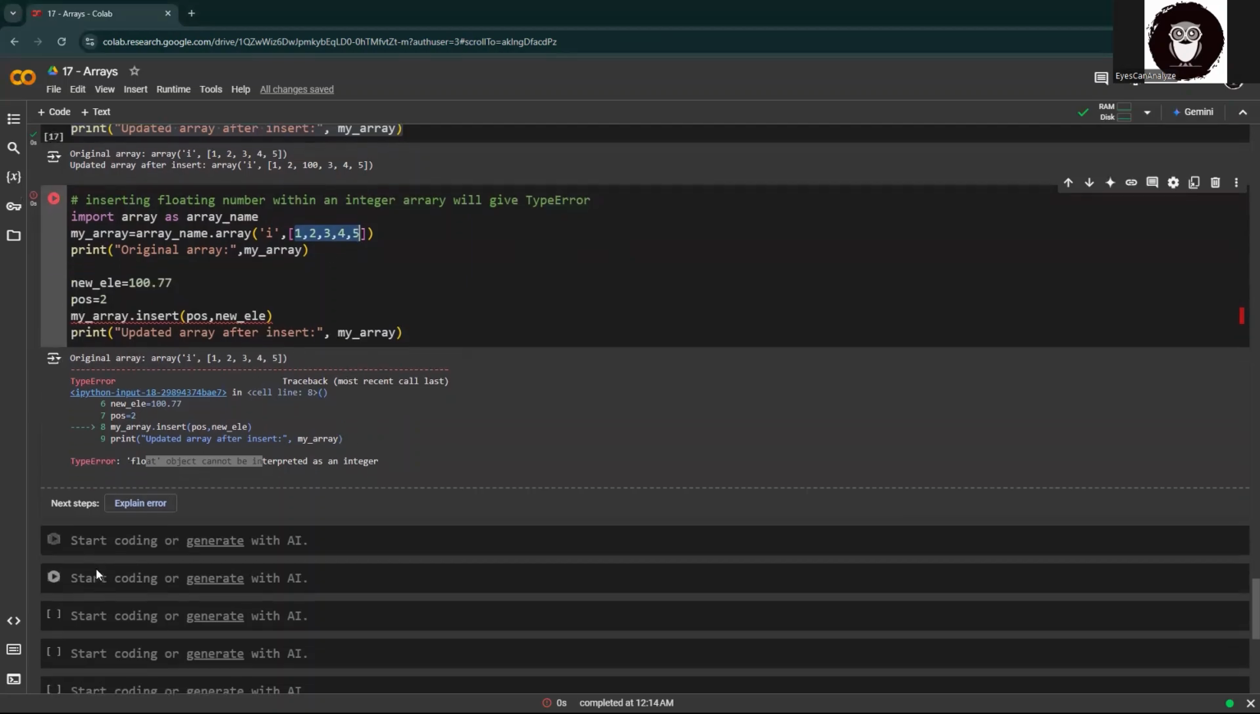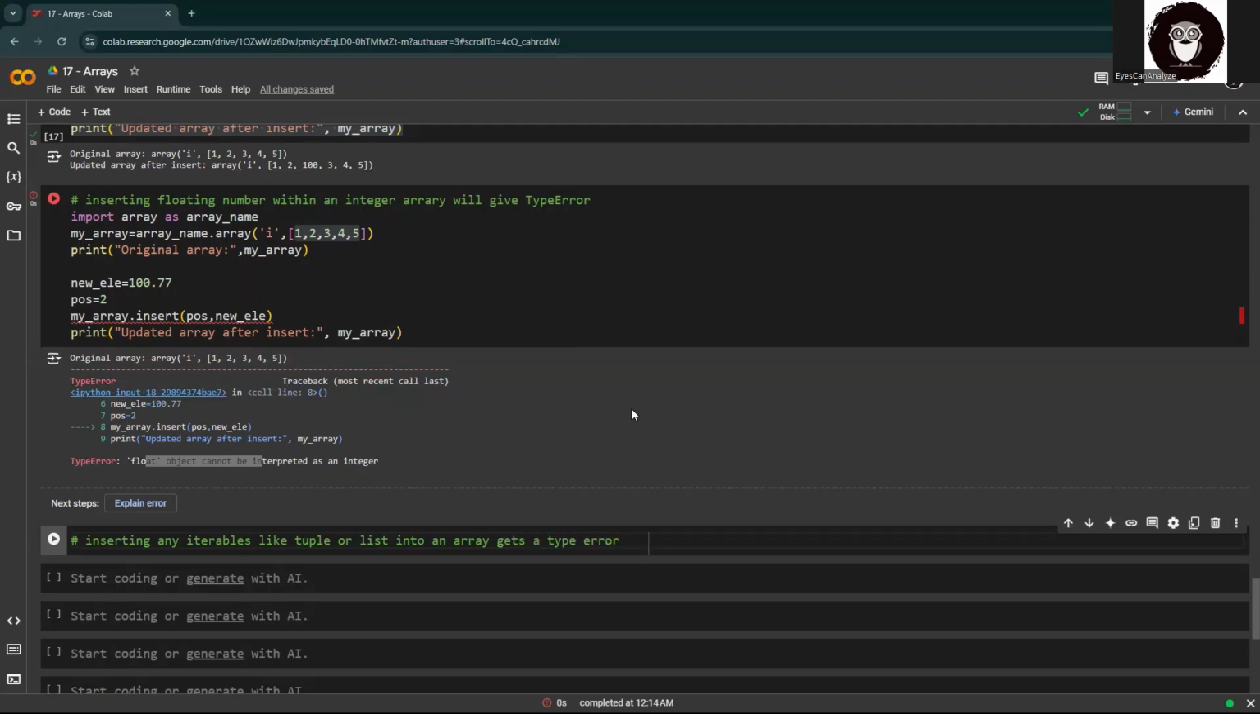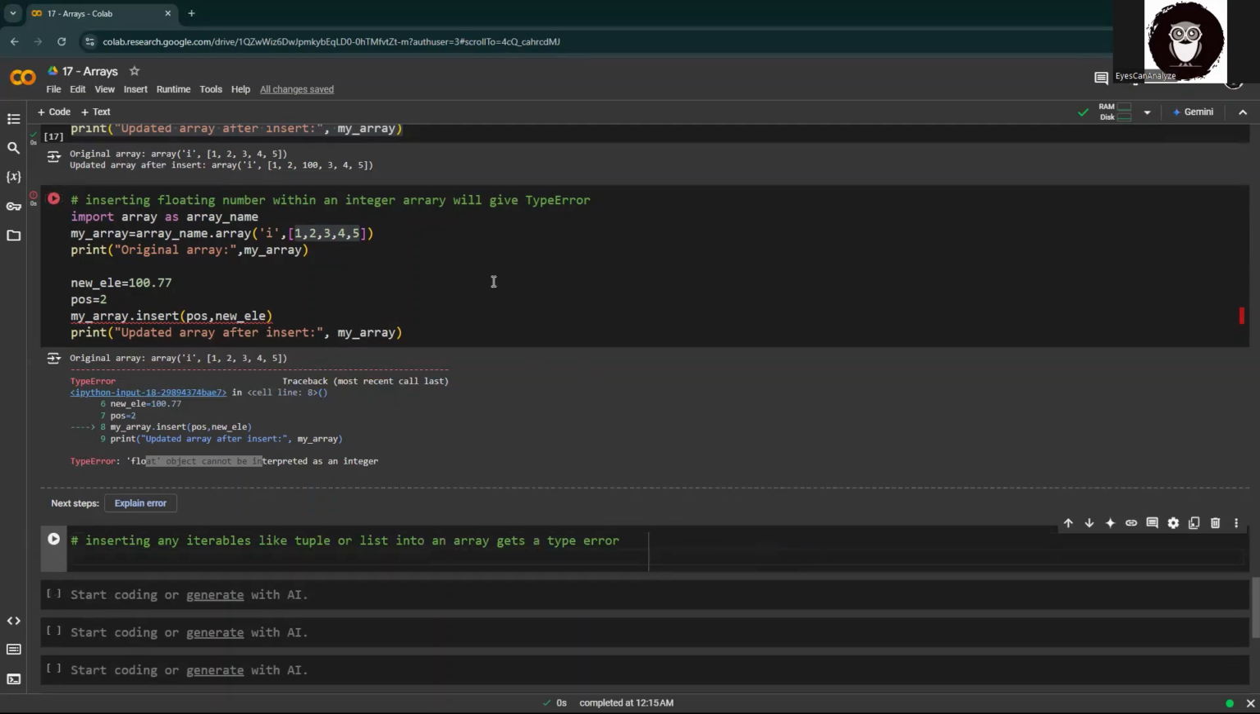So another way we can check is whether inserting any iterables like a tuple or list into an array gets a type error. Let's see. What we are trying to do is insert a tuple within a list.